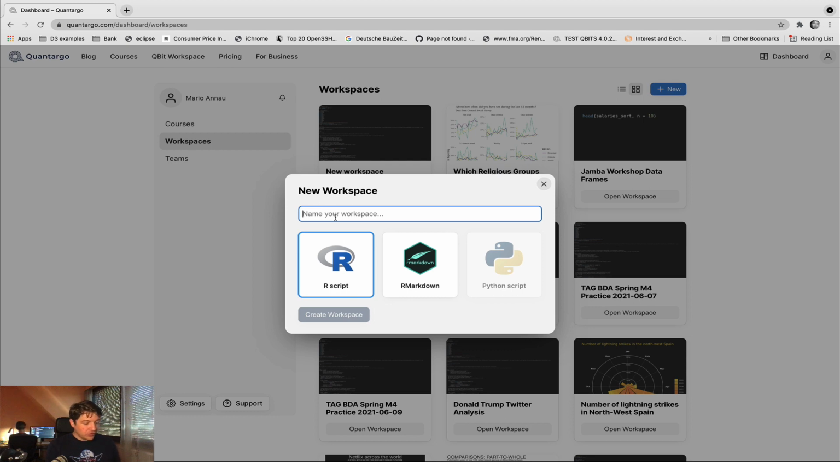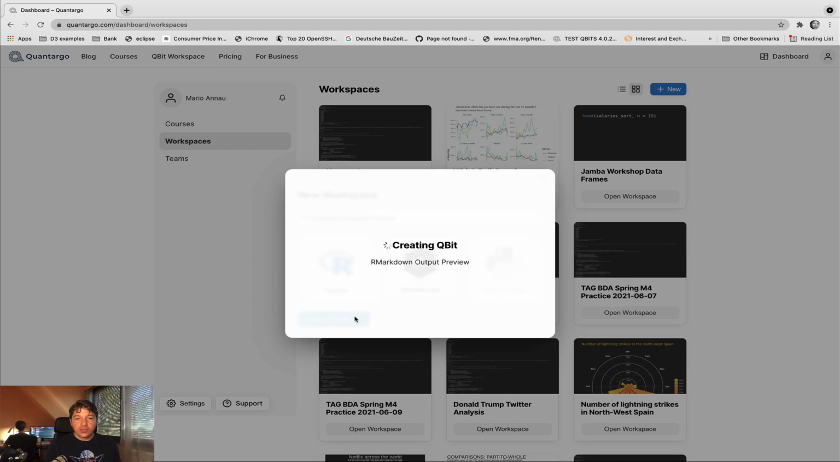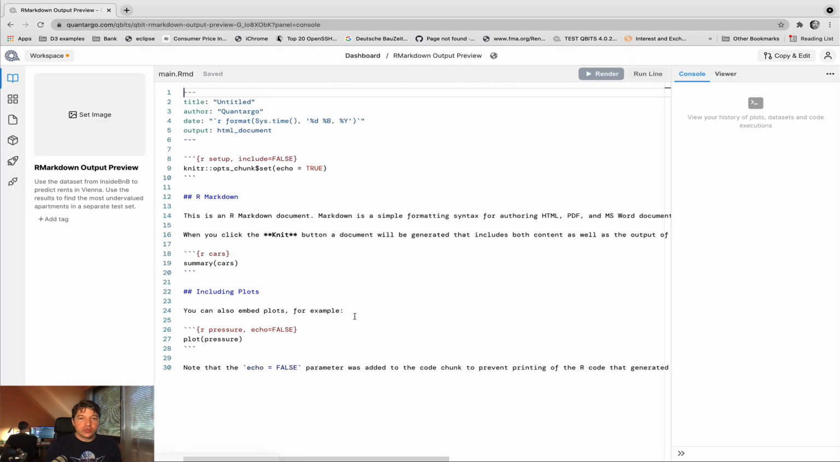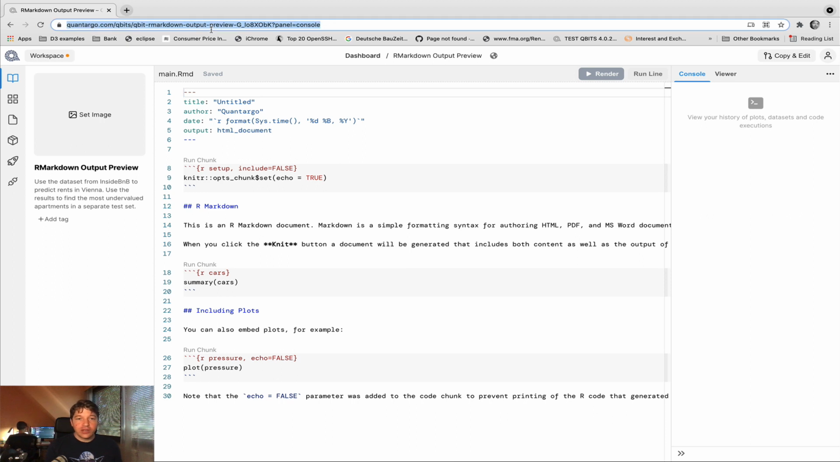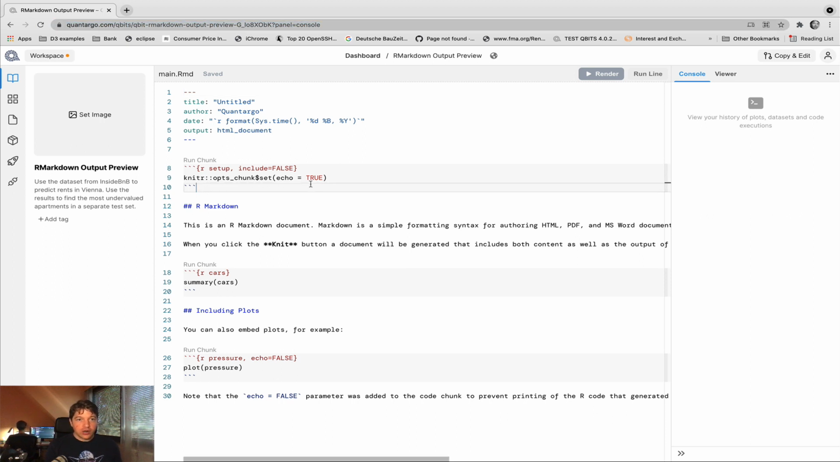So I'm selecting here a name, for example RMarkdown output preview, and I'm selecting the right template, which is in this case an RMarkdown document. So I'm creating a new workspace here, which instantly creates a new QBit workspace. So the nice thing about QBits is that you can then easily share the QBits with your friends. So you can just copy over the link and post it over or share it on social media.